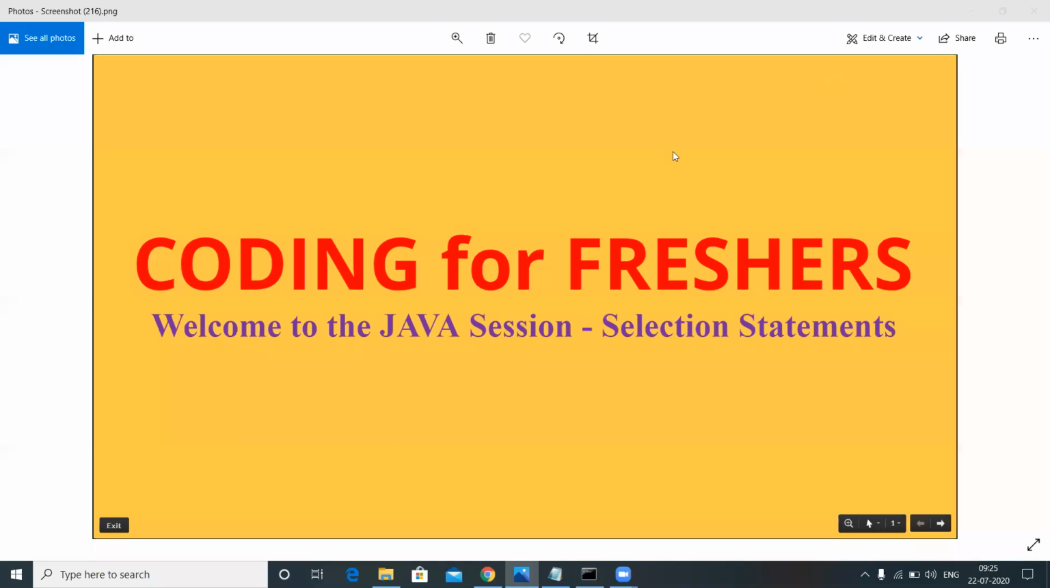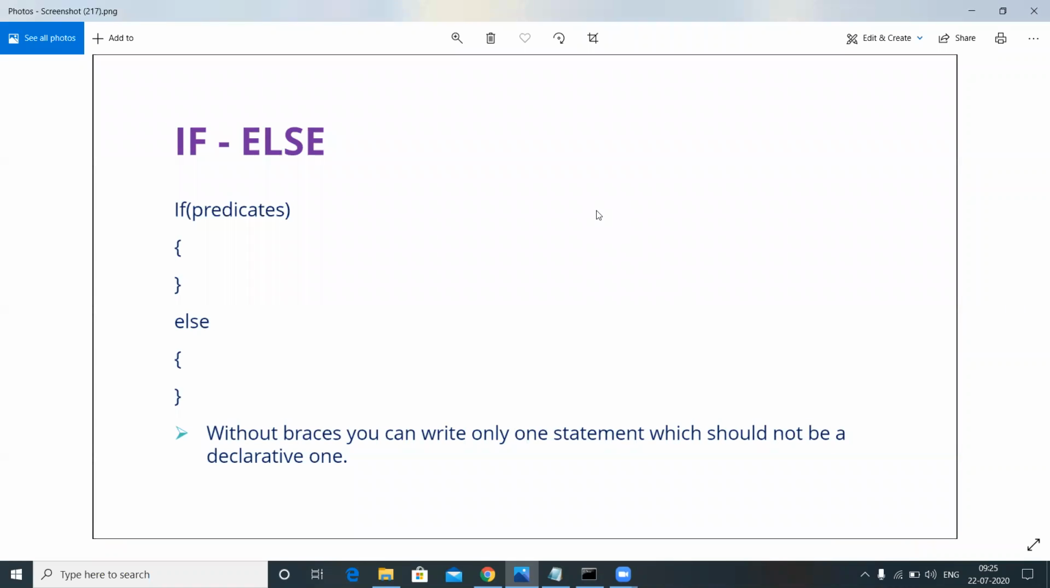Hi everyone, welcome to the Java session on selection statement. In this session, we are going to see the possible selection statements, mainly the if-else statement and the switch statement. I am going to give you all possible cases present in the if-else statement and the switch statement. Let me start with the if-else statement.